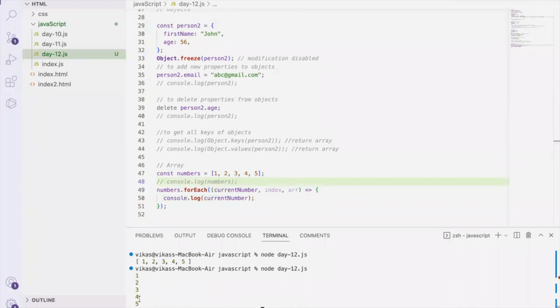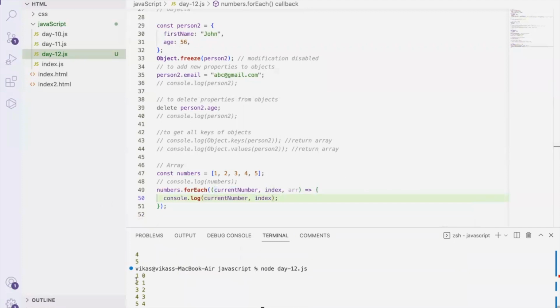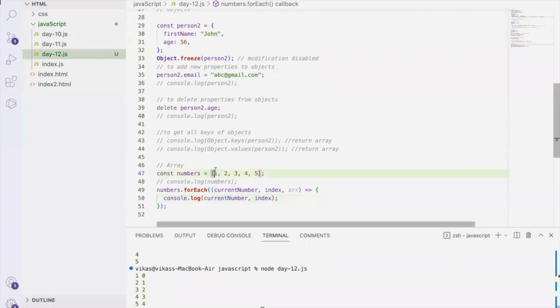I have 1, 2, 3, 4, 5. For the very first time it will print 1. For the second time it will print 2, something like that. Now I am adding the index. Here, as you can see, for the 1, the index is 0. For 2, the index is 1, because indexing starts from 0. So here 0, 1, 2, 3, 4. For the 5th element, I will have the index 4.